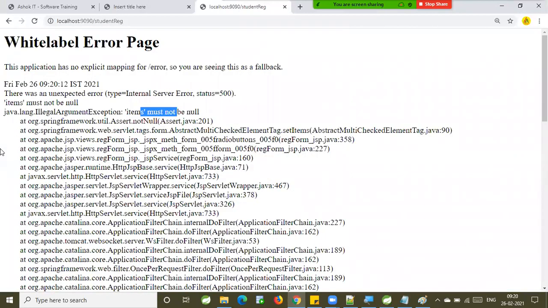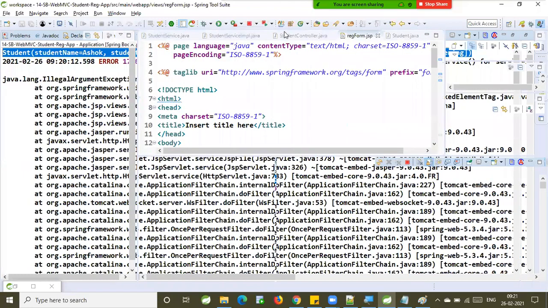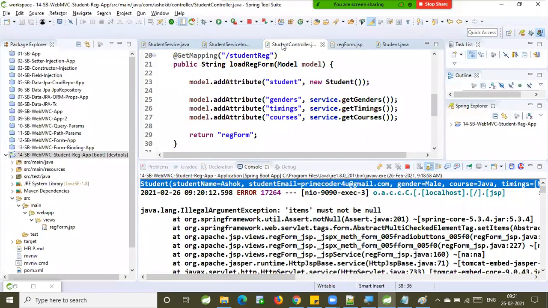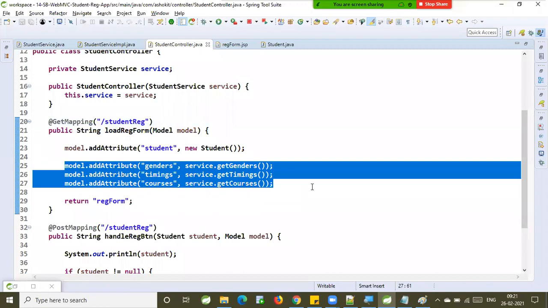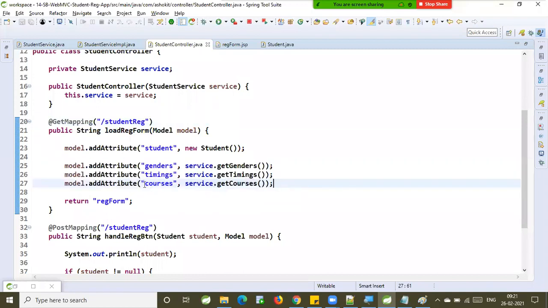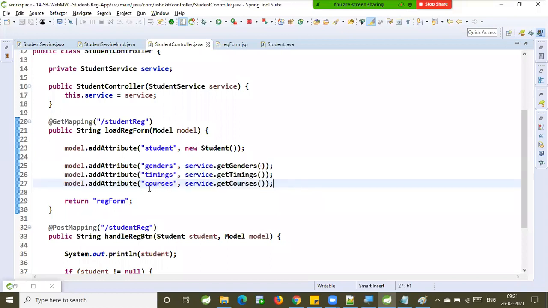Items. Because in that post mapping, we are not specifying the gender, all these things. Excellent. Observe carefully, guys, why it is failing. Whenever we send a get request, this method is getting called. In this method, are we setting the data for those fields or not? Genders, timings, courses. Whenever this method is called, a model object will be created. In that model object, I am storing genders data, timings data, courses data, and I am returning a view file.